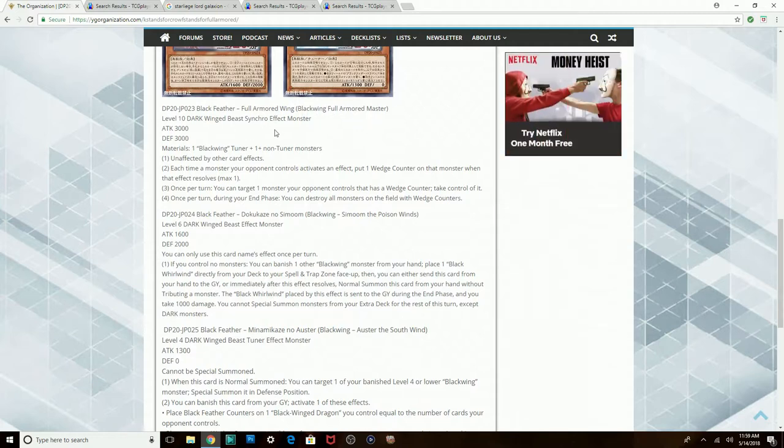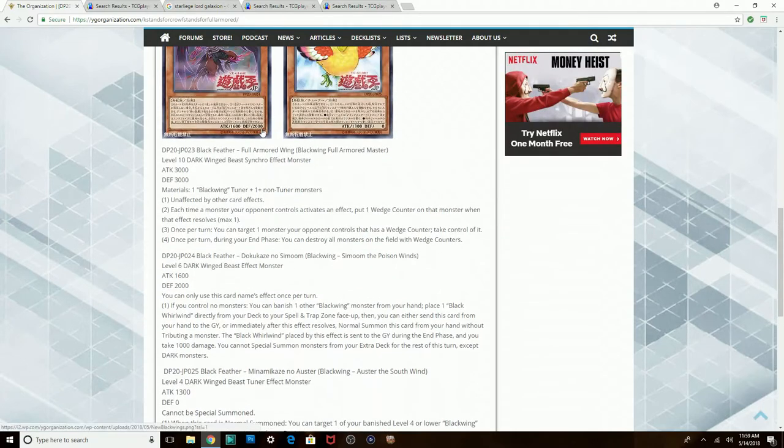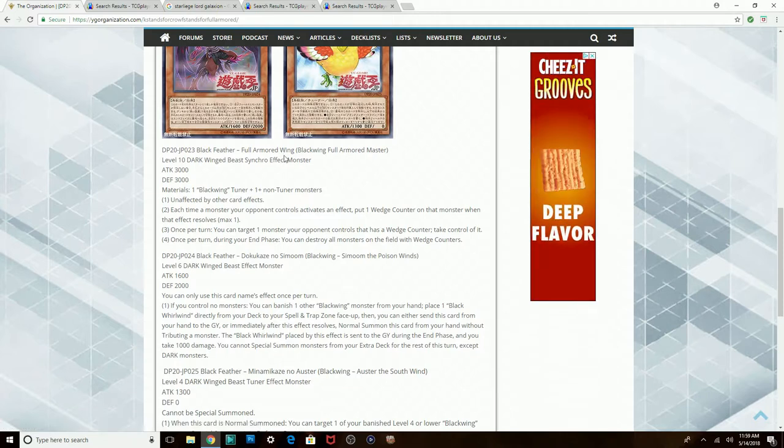I'm sorry, I was reading the Japanese name. So level 10, 3,000 both ways, and his materials are a Blackwing tuner plus one or more non-tuner monsters. And that seems to be a trend with Blackwing synchros. Konami's just tapping you on the shoulder like, hey, if you splash a Blackwing tuner in your deck, you can pretty much play any Blackwing synchro you want. Just saying. And then they just walk away slowly, looking at you, staring into your eyes like, hey, play this Blackwing synchro.